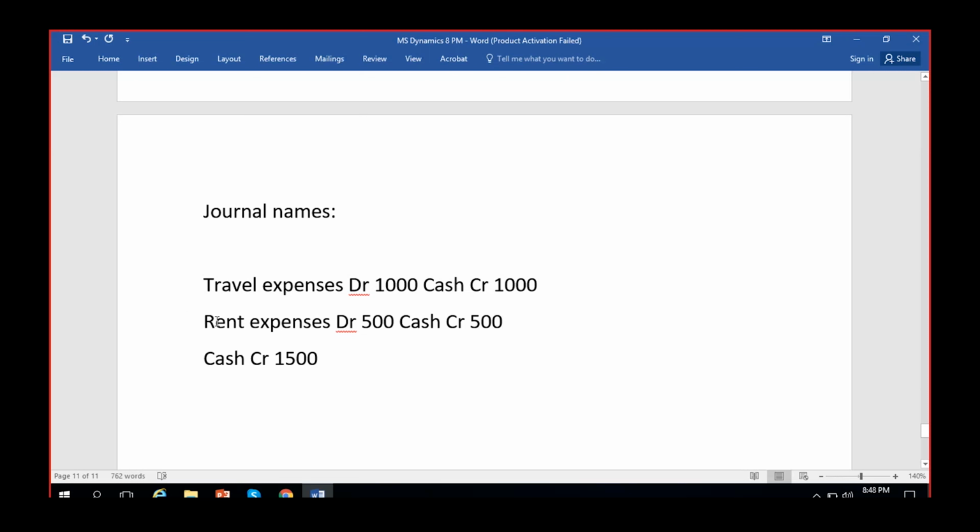But if I want to post all three into a single voucher number, rather than creating them like this and getting two different voucher numbers, I have to create a compound entry. So I'll show you how to create a compound entry now here in Dynamics.